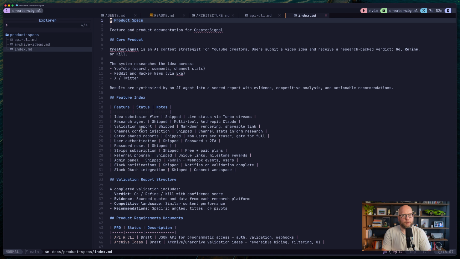Now let's take a look at some of our product specs. We won't go too deeply into the first one, but you can see here that this outlines the core concept of what CreatorSignal is as a whole. We talk about the feature index: the idea submission flow, the research agent, the validation report, the gated shared reports. And we've also noted what has been shipped and what hasn't been.